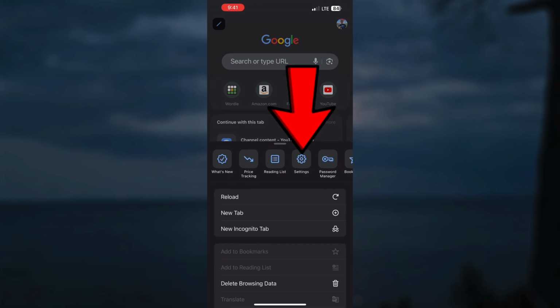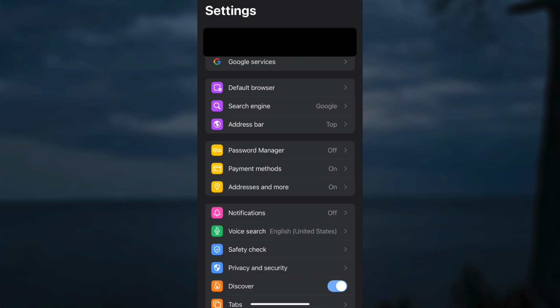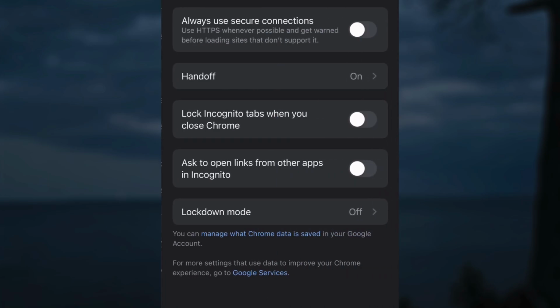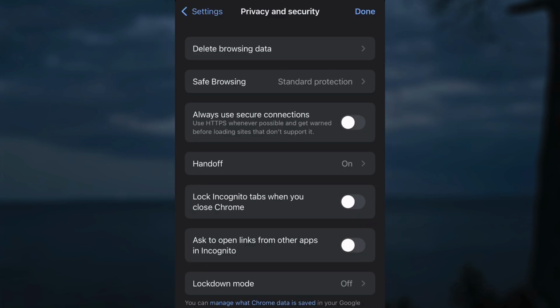Settings is near the top, and then from here, you're going to be directed to the settings section, and there are different sections for the settings. You want to find privacy and security, which should be like a blue shield. It's going to have a shield icon. Then from here, you want to go down and find lock incognito tabs when you close Chrome. Mine is currently disabled. You want to go ahead and enable that, so tap on it.